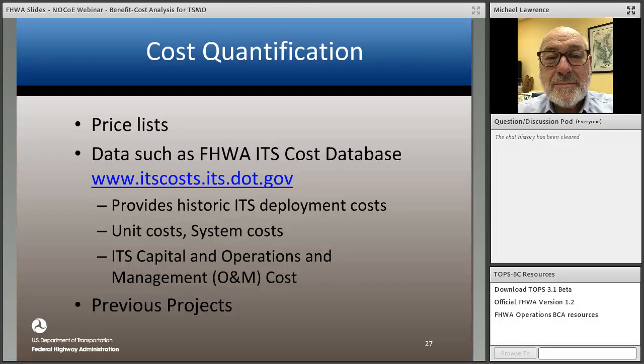So on the cost side, cost quantification, we look to price lists to be able to identify what the components of the project cost. Jim mentioned this a little bit earlier, data such as the FHWA ITS cost database, which is available at that website. This provides historic ITS deployment costs from existing projects. So as those projects are completed and reports are produced, the ITS cost database collects that information and makes it available to users. We use a lot of this information in developing TOPS, and we update it with new information as it becomes available. And the latest data is always available to you to update the cost assumptions that have already been made.